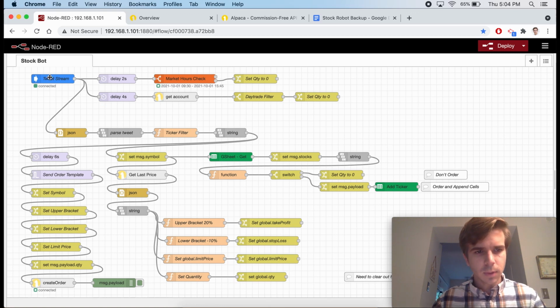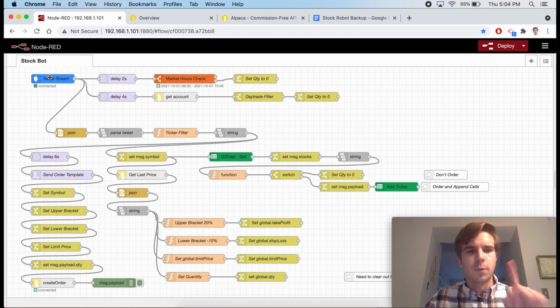So I guess there's two parts to this thing. First part is the actual trigger that goes and finds the stock and then triggers the execution. The second part is the actual execution of buying the stock. And so my trigger here is just Twitter.